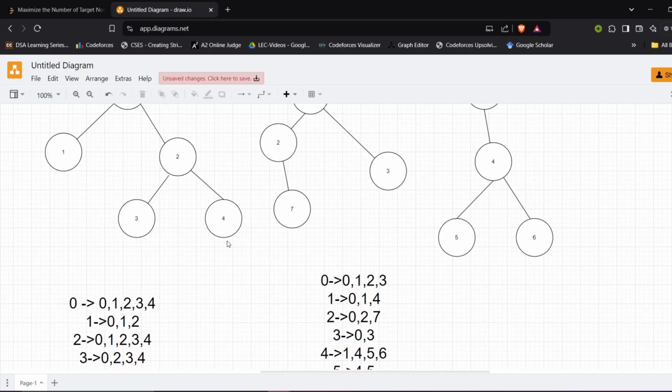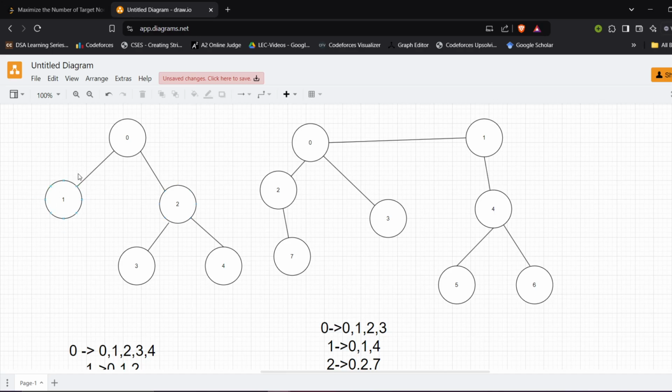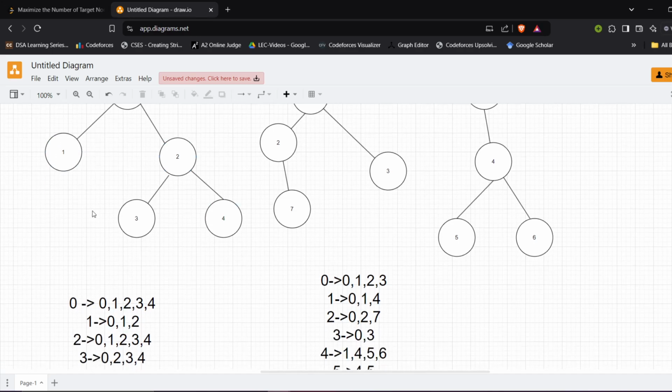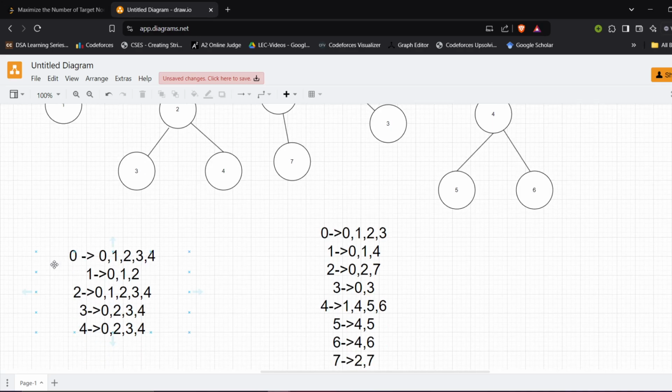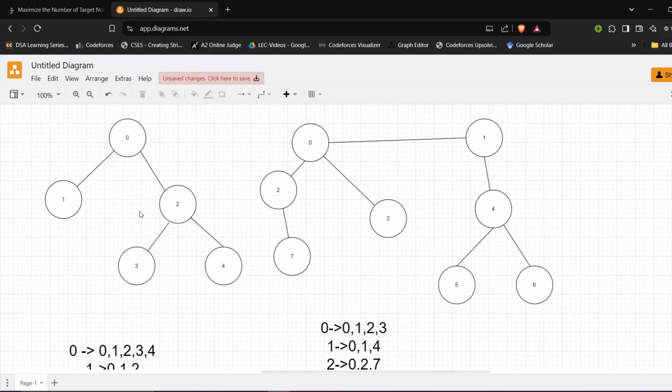Same for 4 also, because 1 will be at a distance of 3, which is greater than k. So initially what I did is basically count how many possible nodes within tree 1 I can traverse. That is the one thing. So part 1 is clear. Basically I've counted all the possible nodes within the k range.